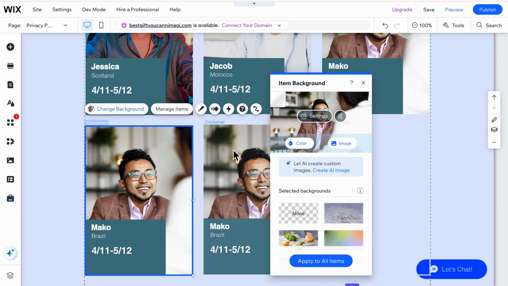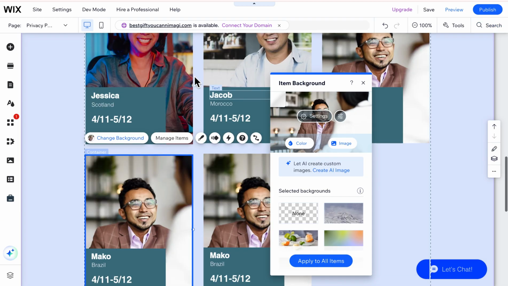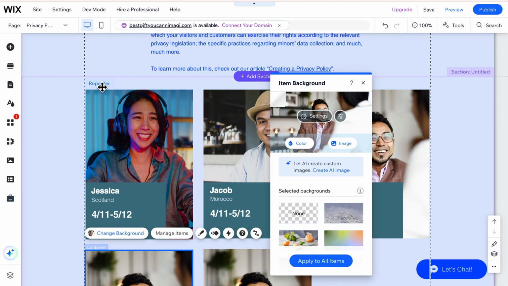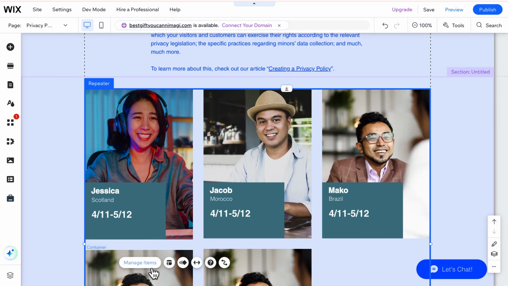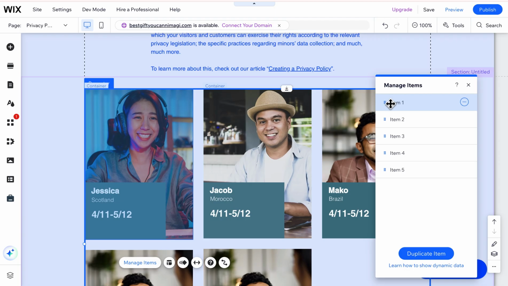And then if you want to reorder the images or items on your repeater, you can again click on the repeater and then click on manage items. And then at manage items, you can just click and hold on the items and move them all around.